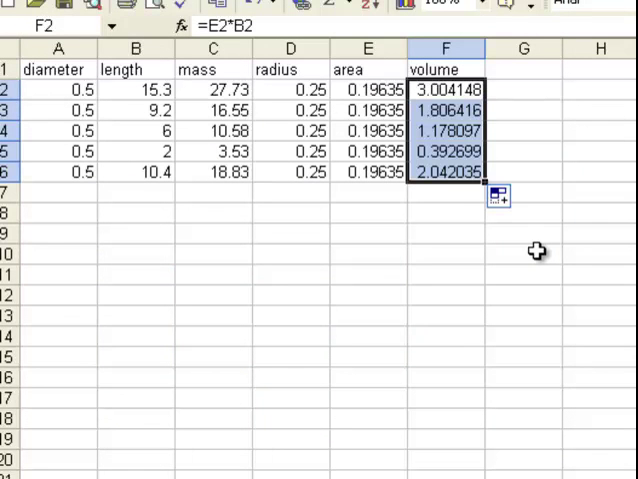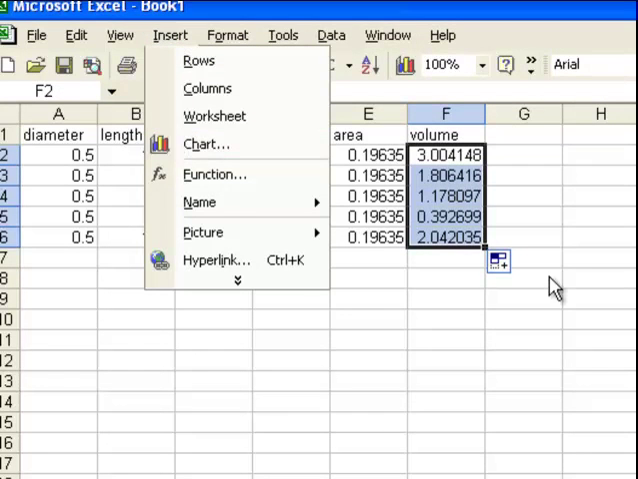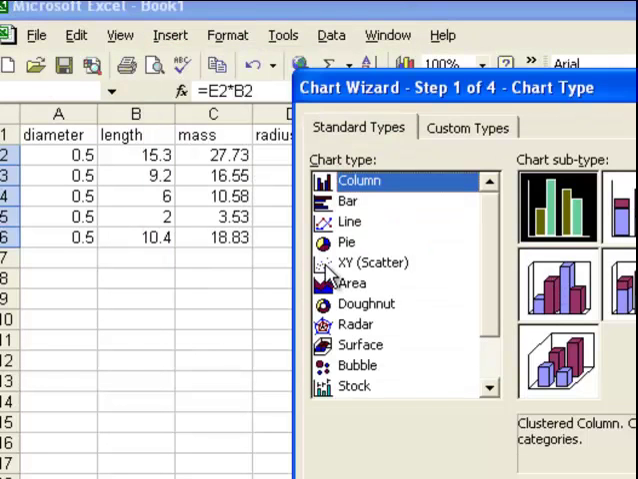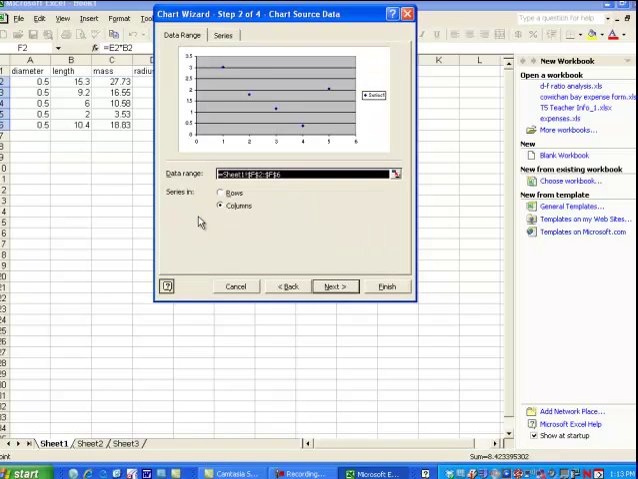Okay, now to make a graph, I want to make a scatter plot. First thing I do is go Insert, Chart. An XY or a scatter plot is the thing I want, so I select it. There are a lot of options available. These aren't very useful for science. We want the one that doesn't have lines in it. So I'm going to click Next since that's been selected.